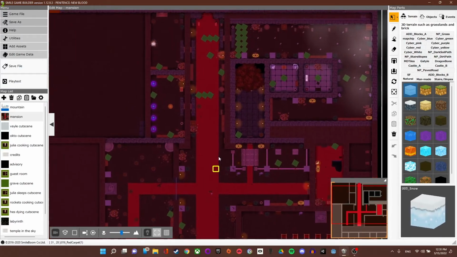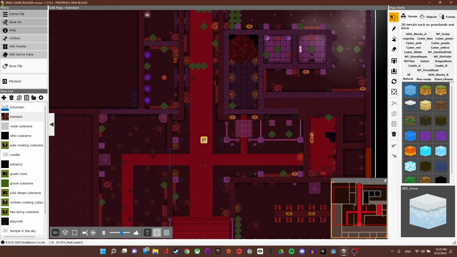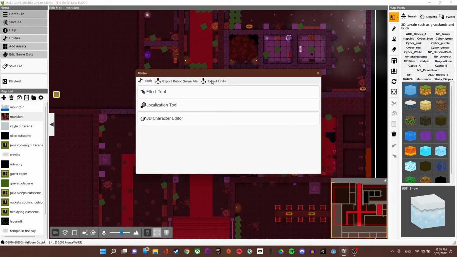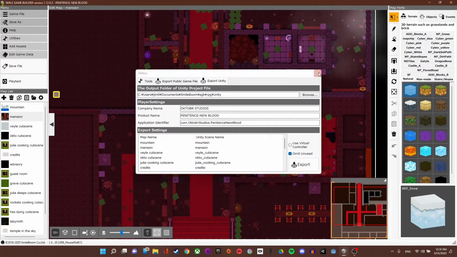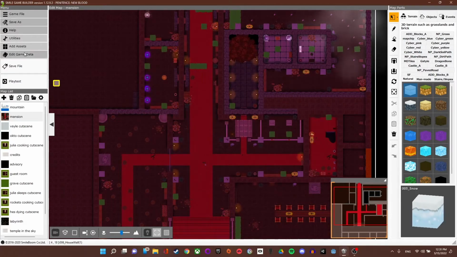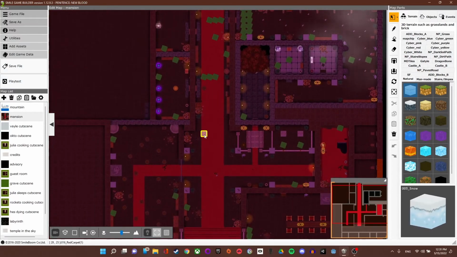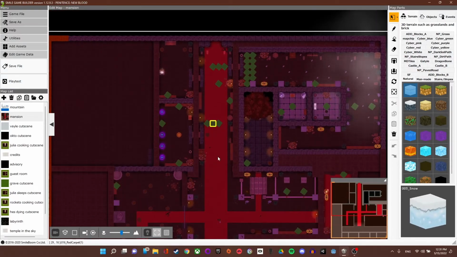Okay, so first things first, you have your game. It is 100% completed, and you are ready to export it to Unity. I'm going to assume that you already own the Unity exporter utility, and that it is already on your program.